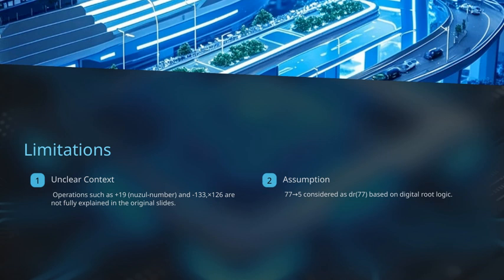Secondly, there's the assumption we made regarding the step from 77 to 5. We considered it as doctor, 77, which is based on digital root logic. This is an important point because it shows how certain assumptions are applied to simplify or interpret the data, but it also highlights that these assumptions might not always be explicitly justified or clear-cut. Overall, these limitations remind us that while the methods can be powerful, they also depend heavily on context and assumptions that may not always be fully articulated. Recognizing these helps us understand where improvements or further clarifications could strengthen the analysis.